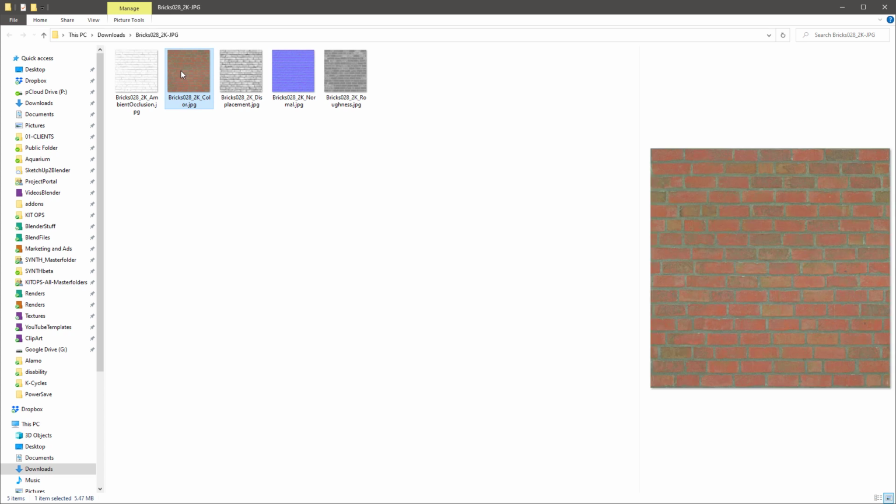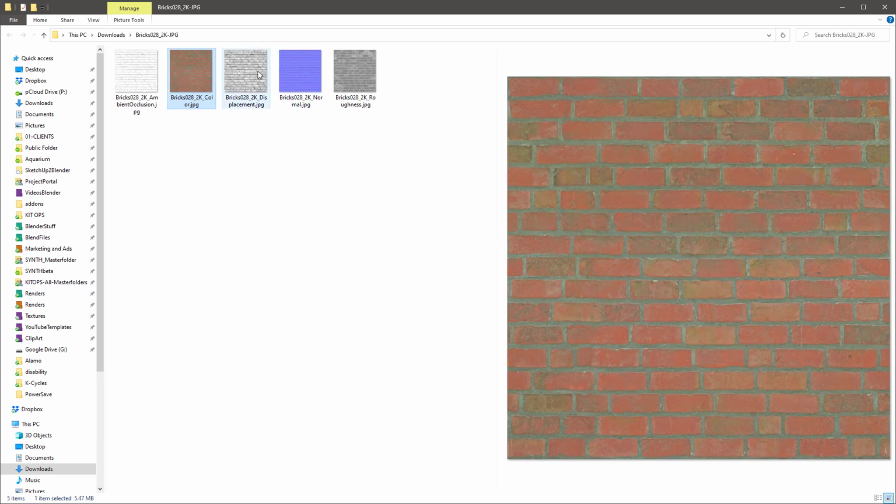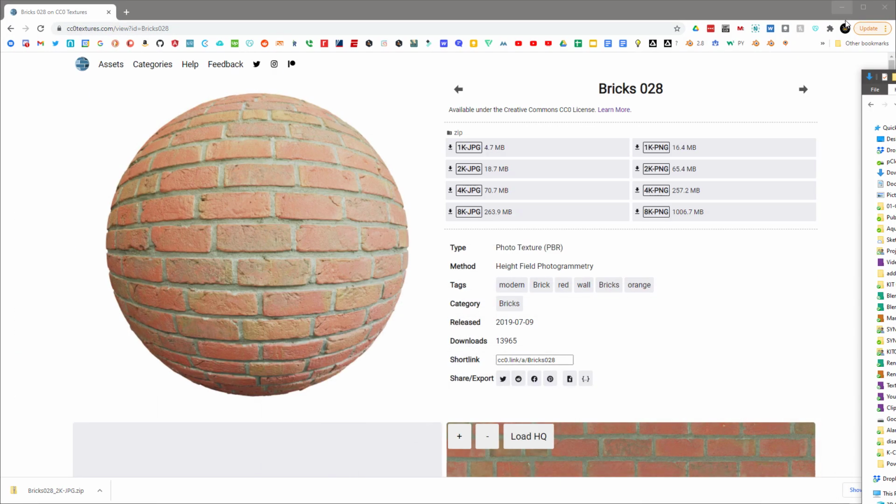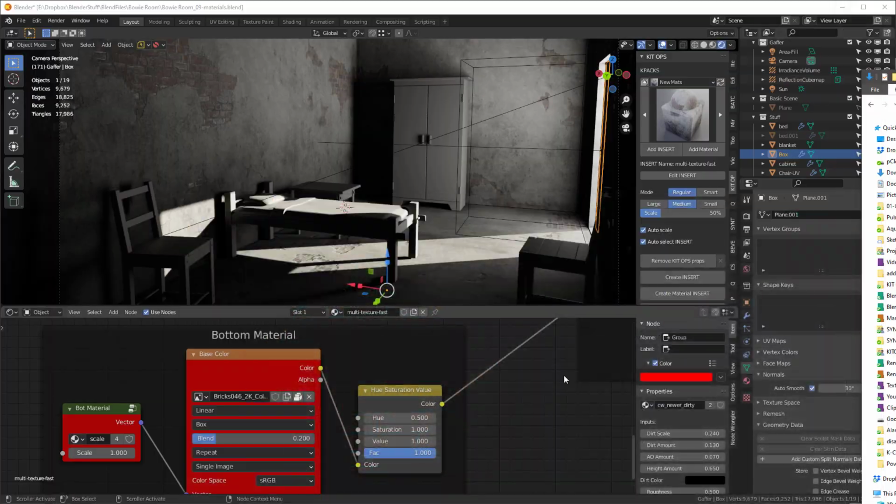And here are the maps. And this is actually what we want, is we kind of want this 2K brick map right here. That's what we're going to use. So let's go ahead and show how we would change that.